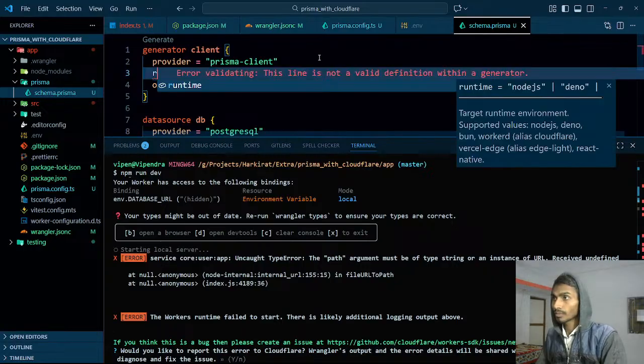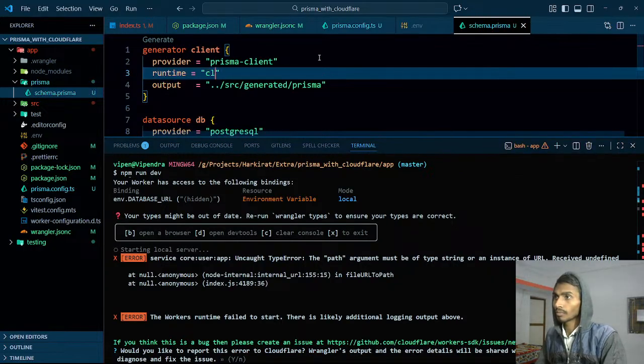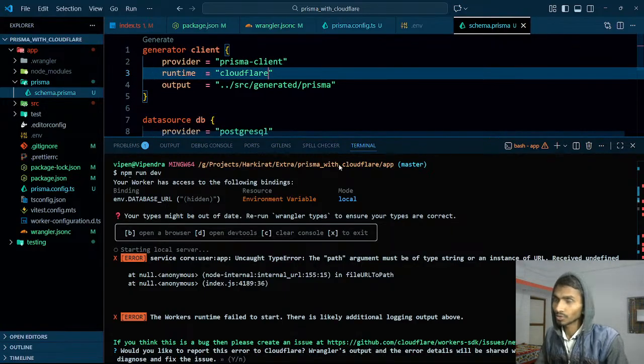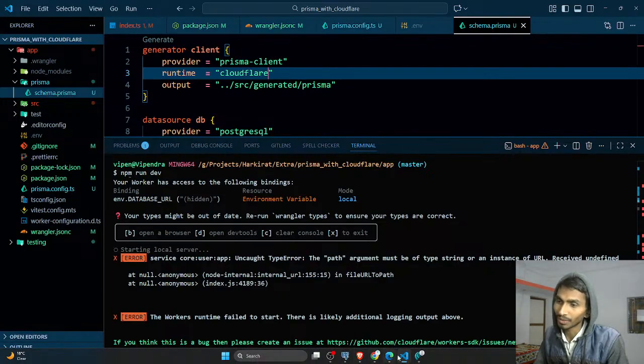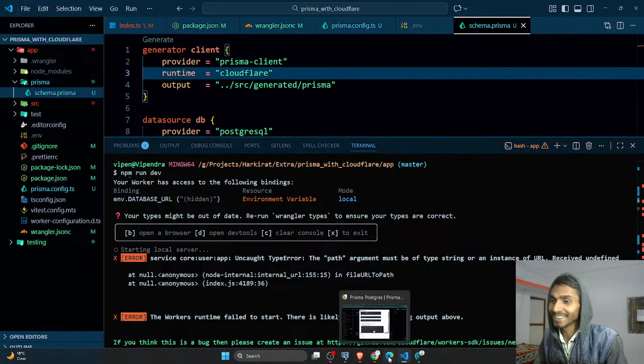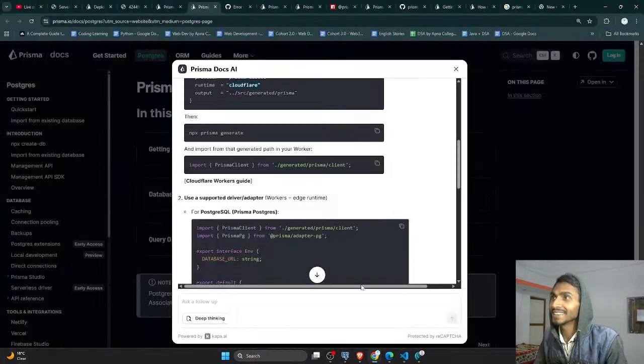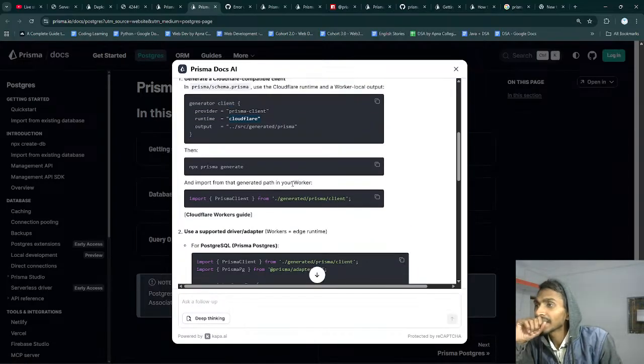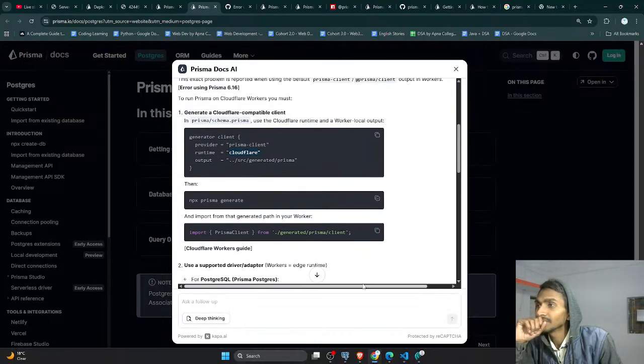Runtime Cloudflare. I tried it earlier. This is not the first time I'm doing it, so I'm not sure whether it's going to work. It's not like I didn't try all these things. I have already tried. But let's see. Try it again. Prisma. This.